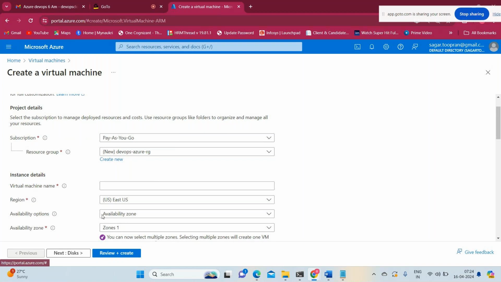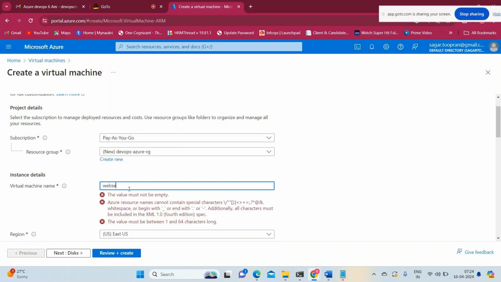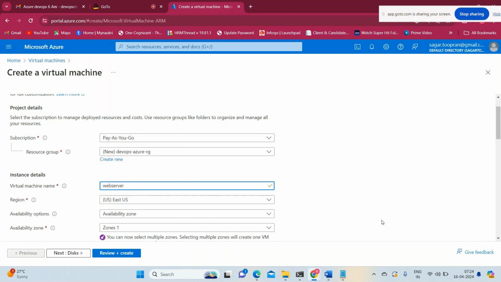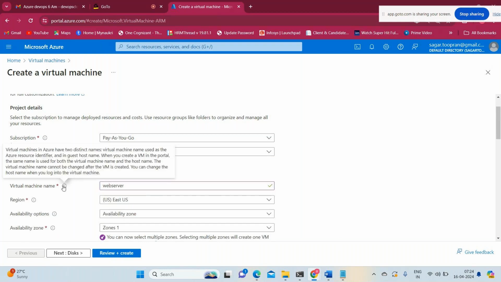Then you have virtual machines. What is this virtual machine name? It is nothing but the name of your machine. You decide whether it's a production server, a web server, or a test server, and what services. So I'll give this name as web server. Virtual machine name you can give however you wish.